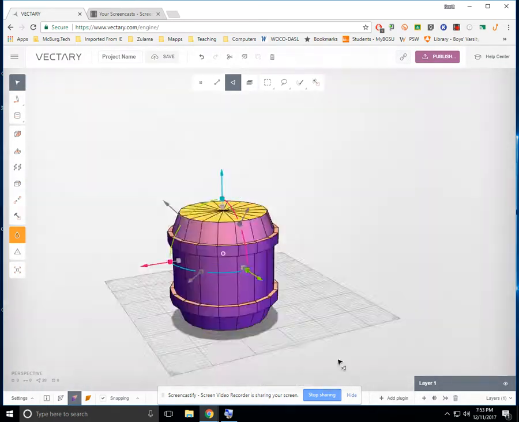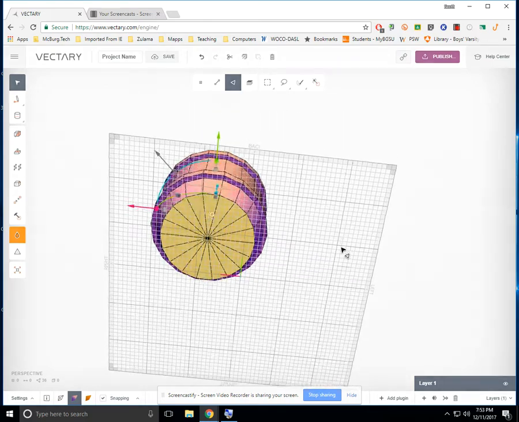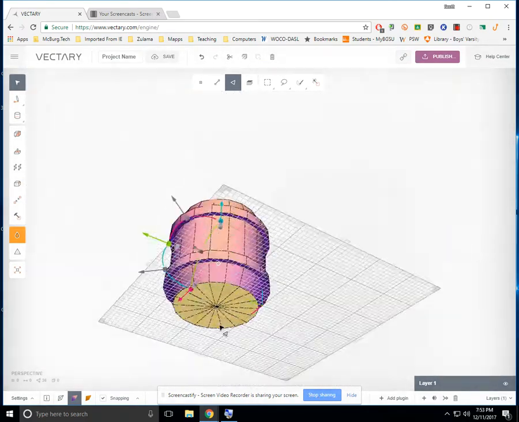Let's take a look. Didn't get them all. If I want to add more, I just click, click, click, click, click, click, click. All right, again, remember, right click is delete, left click is add. So now I got the two faces done.